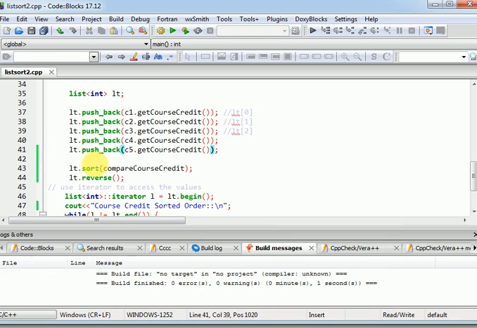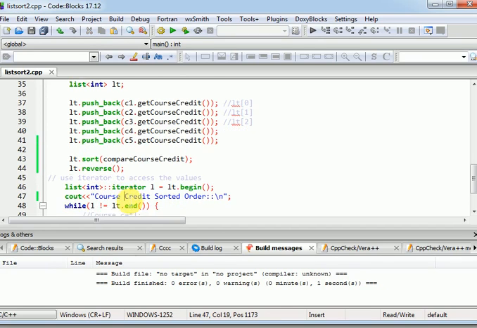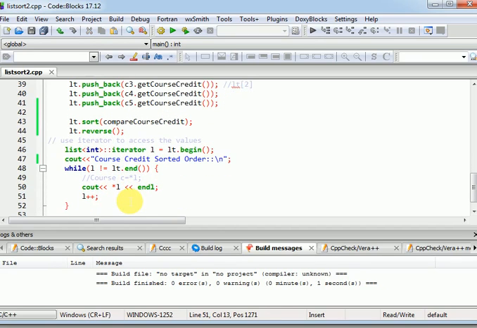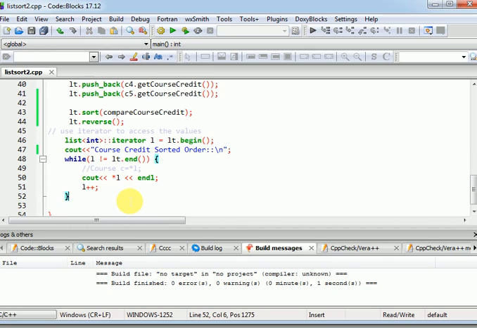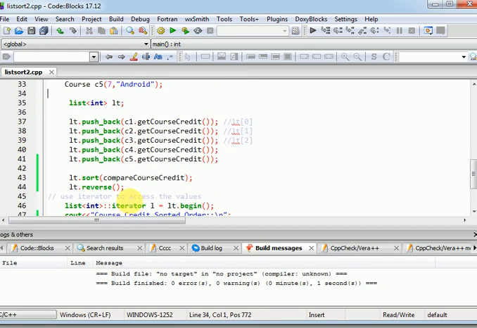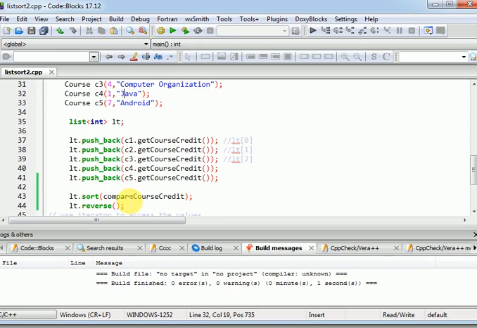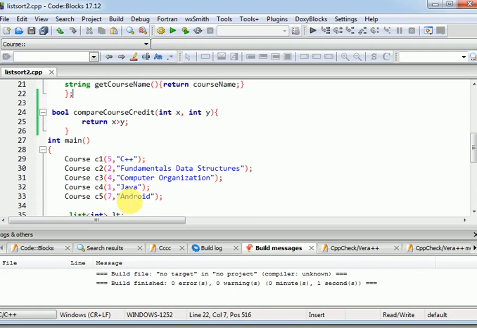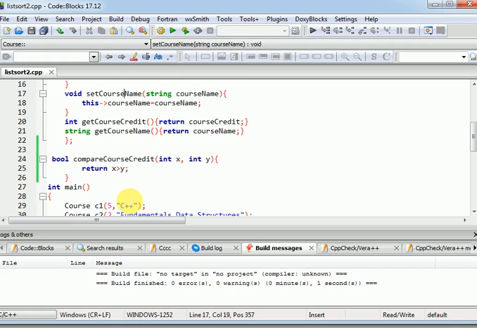Just explore this method reverse and sort. Just see this program which I have given, and then you can customize it. You can apply it on your problem statement. So, okay, that's it for list.